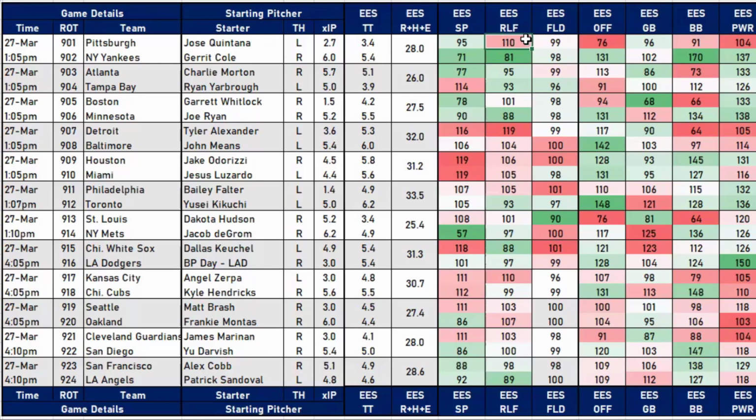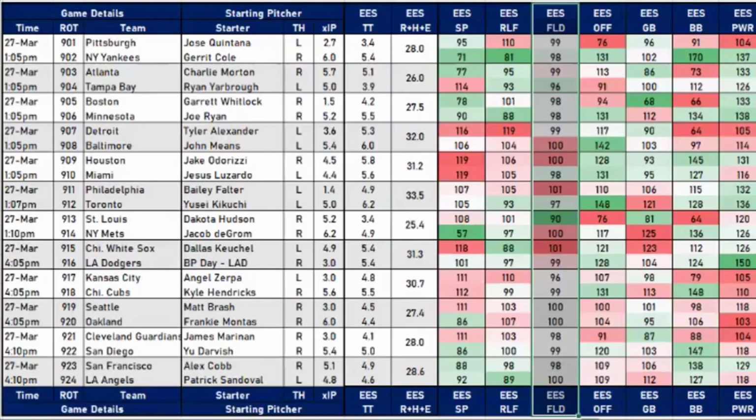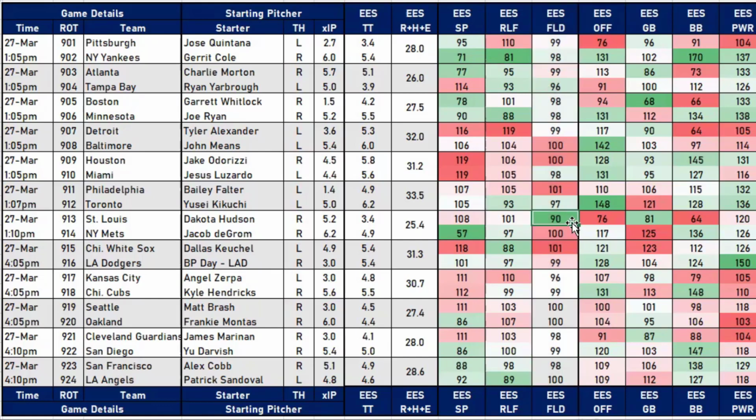The fielding rating is a little bit less impactful. It's still weighted the same way in terms of impacting runs, but as you can tell, the ratings are a lot closer to average in general. St. Louis is really the only team that has a significantly better fielding rating than the rest. You just think of them off the top of your head: you have Harrison Bader, you have Nolan Arenado, a couple of guys in that lineup who are significantly better than average that make that rating a little bit better than the rest.